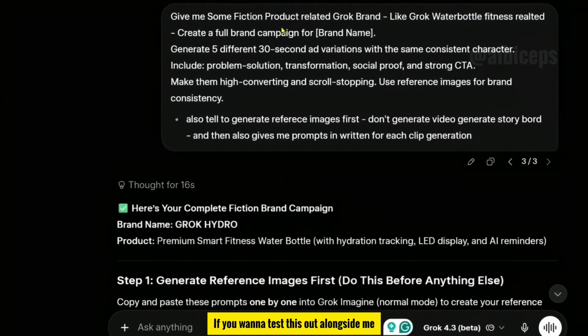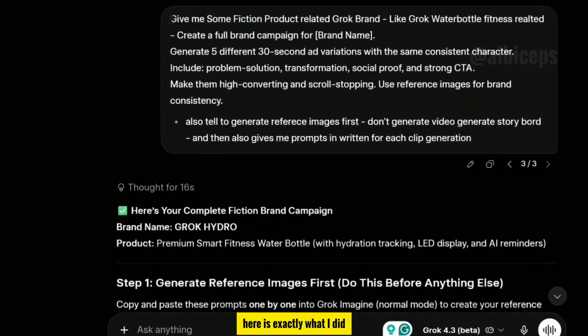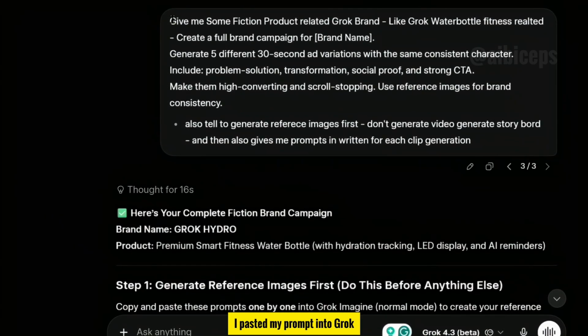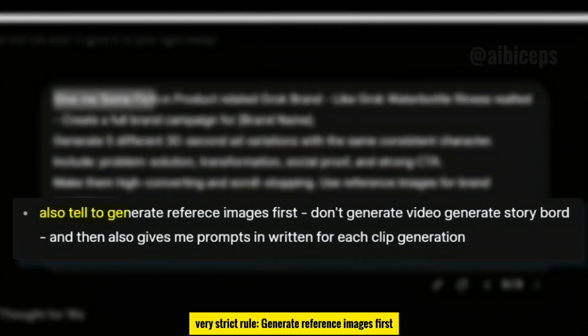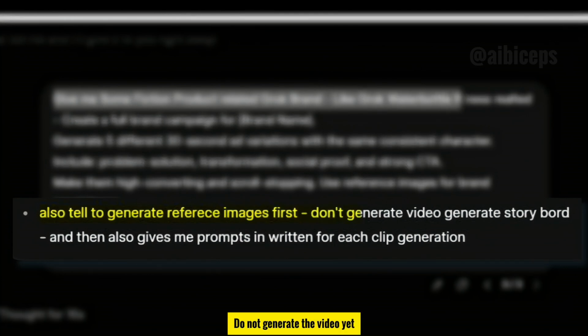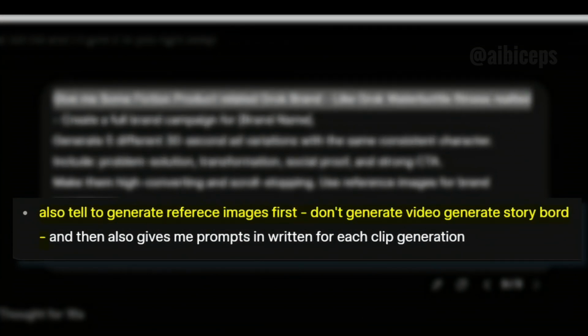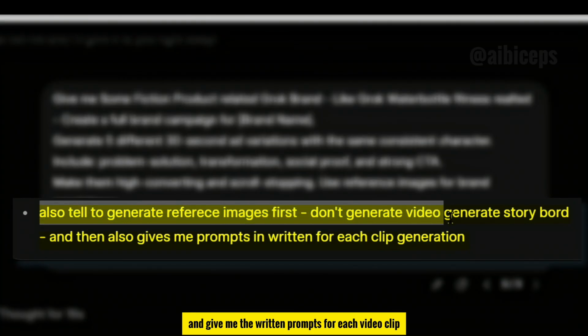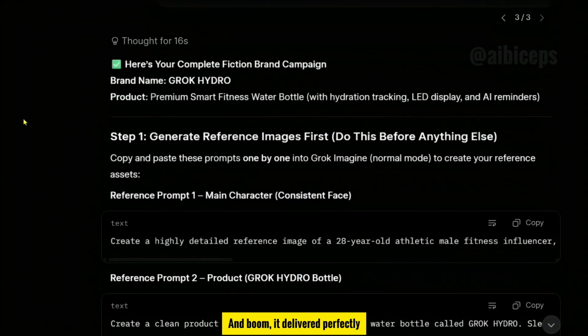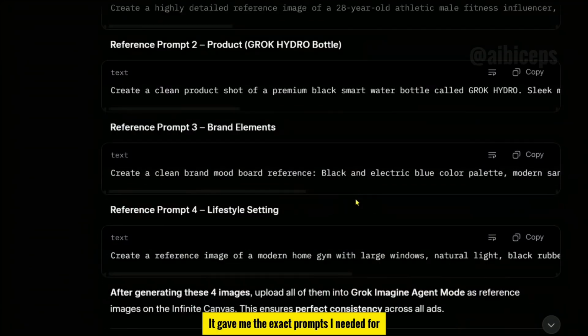If you want to test this out alongside me, here is exactly what I did. I pasted my prompt into Grok, but I gave it one very specific, very strict rule. Generate reference images first. Do not generate the video yet. Only generate the storyboard and give me the written prompts for each video clip. And boom, it delivered perfectly. It gave me the exact prompts I needed for my reference images.